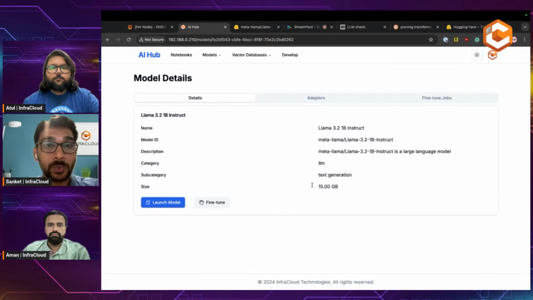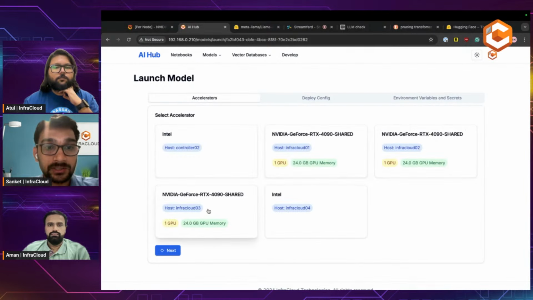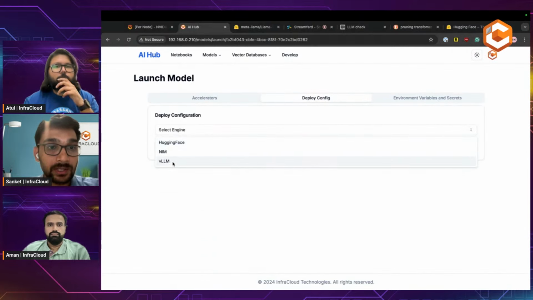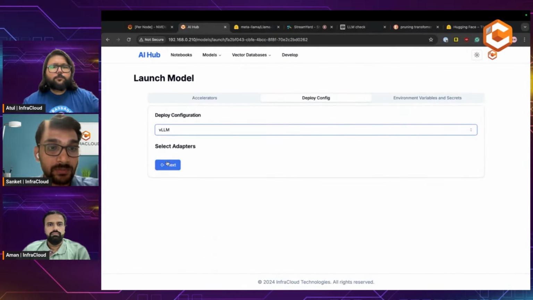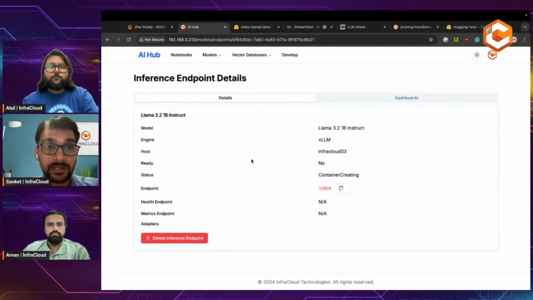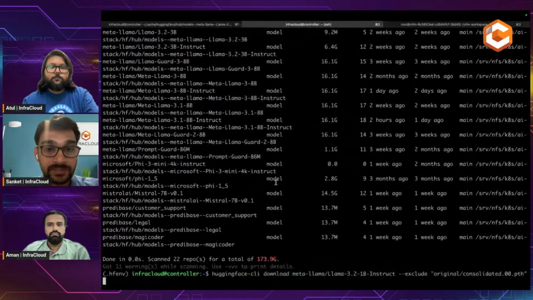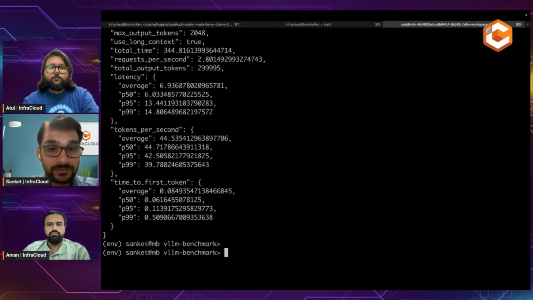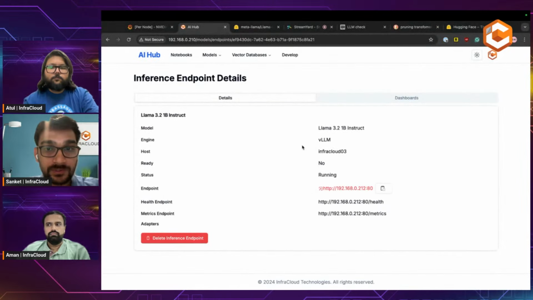This is the UI that we have built on top of our AI stack. It is a wrapper UI, which helps me launch the model quickly. I'll quickly select the node where I want to launch, and let's say I'm using vLLM to launch the model. I'm creating an inference endpoint. What this does in the backend is launch a Helm chart, which deploys this model. This takes a bit of time to launch.